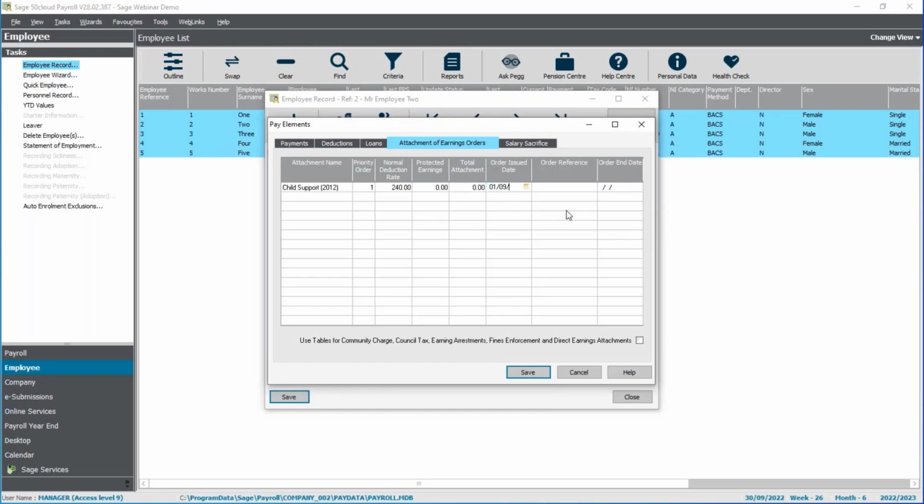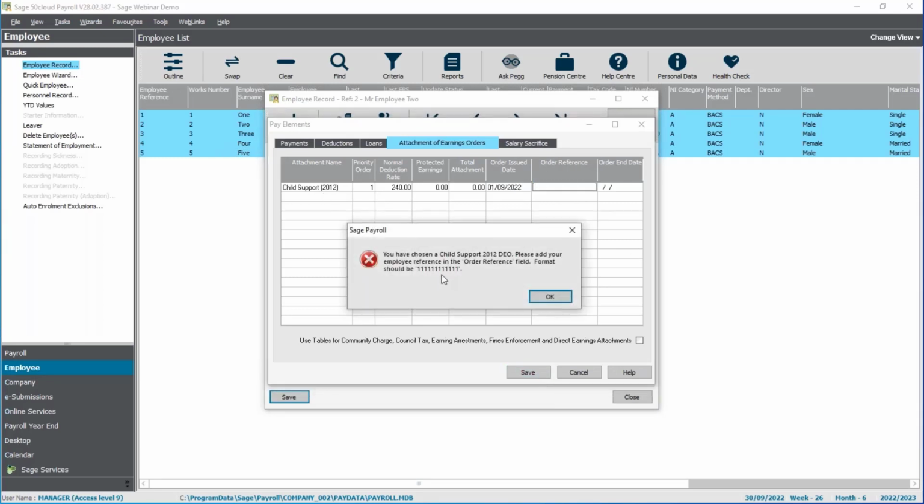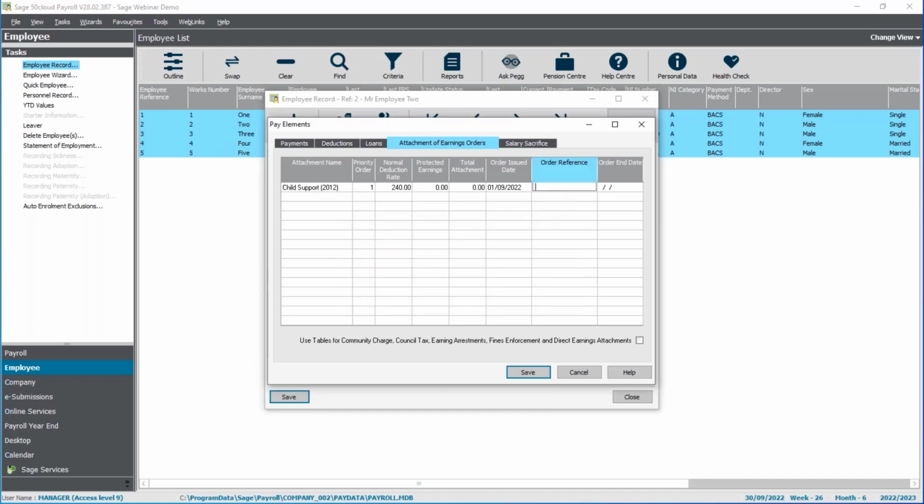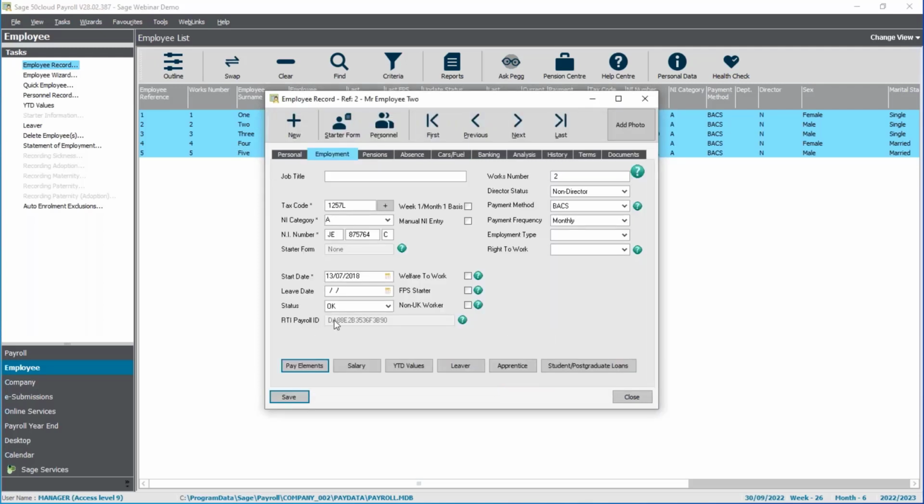So we'll put an order issue date in. I'm just going to use the start of this month. And with these types of orders, before you can save them, it does ask you to enter the reference number, which will be a 12-digit reference. So that will be on the attachment order. I'm just going to put some dummy information in there. And if I click on save, we've now saved the child support attachment for that second employee.